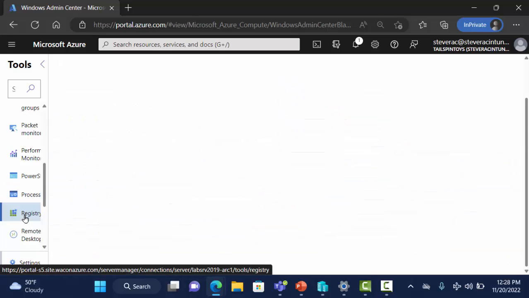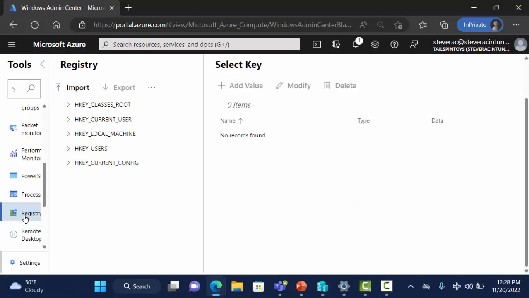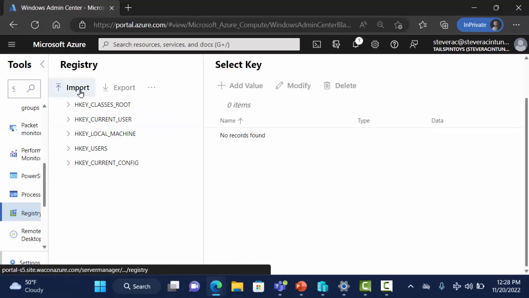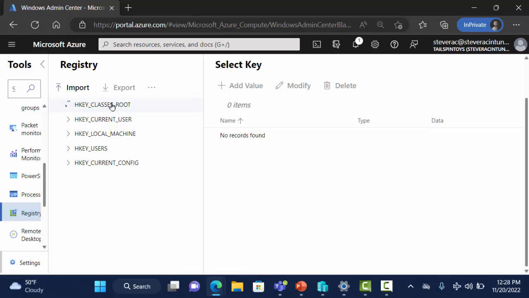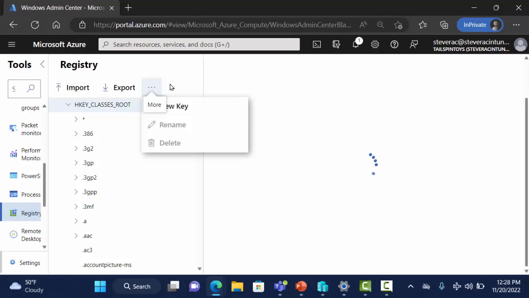Here's registry. All of these we've been able to do historically over time. This is just extraordinarily easy. So we can import registry stuff here. We can export a registry key here. We can create new keys. We can add values. We can do anything we want to do.